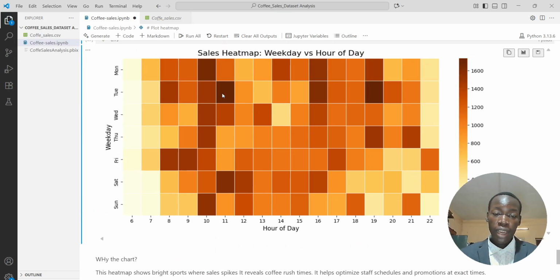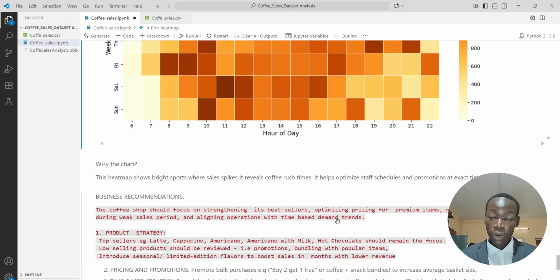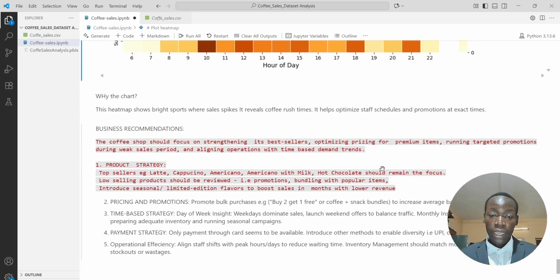On Tuesday, at 11 a.m. there's a high demand of coffee, and also at 7 p.m. On Saturday, you can see that only at 11 a.m. there's a high demand. On Friday, from 8 to 9, there's a high demand. So based on this knowledge, they can align operations based on these times.